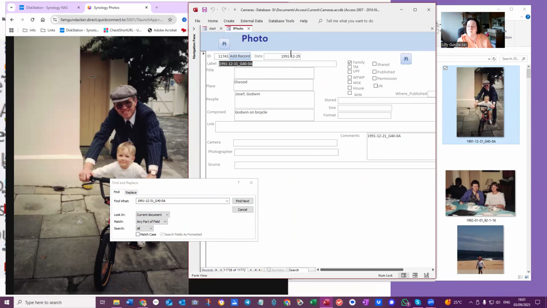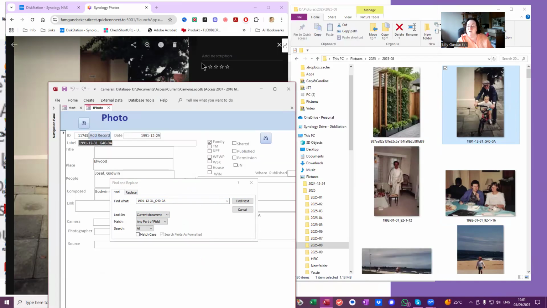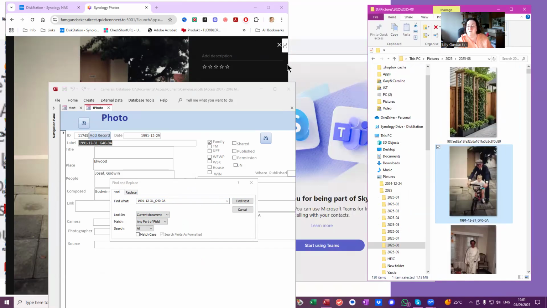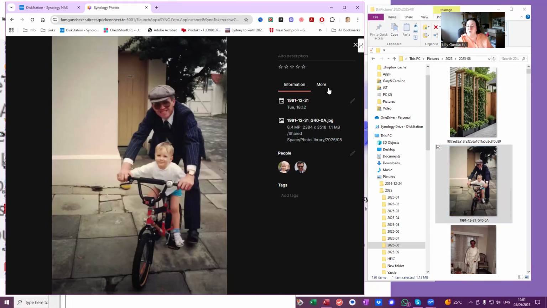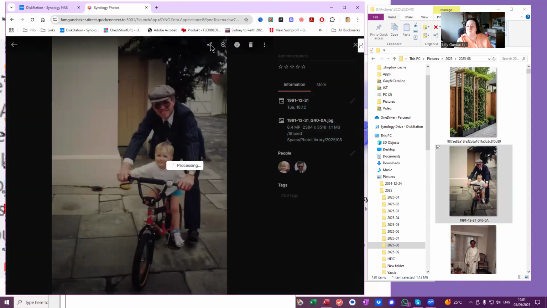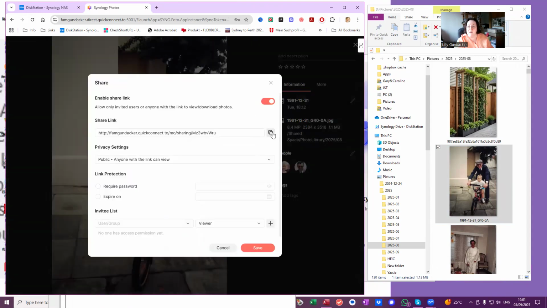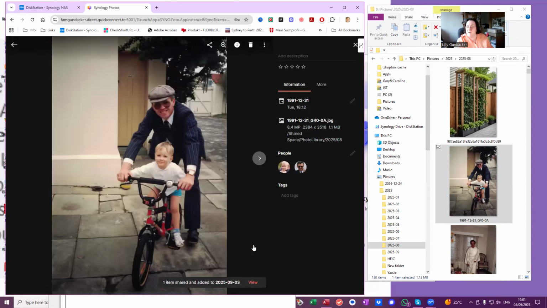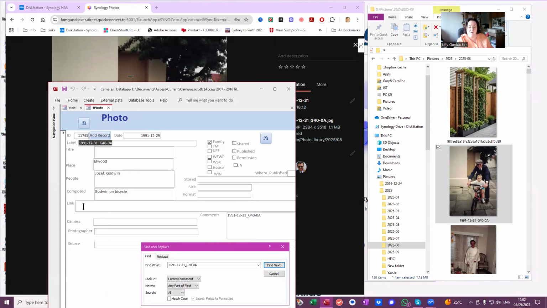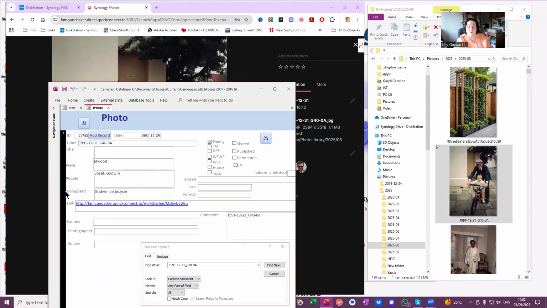So Godwin on the bicycle. And what I'm going to do here, move this across a bit. I only need the one photo there. This can go further. Okay, and what I want to do here is make a direct link, public. Anybody with the link can go directly to the photo from my database.